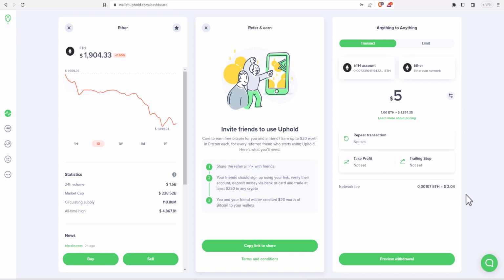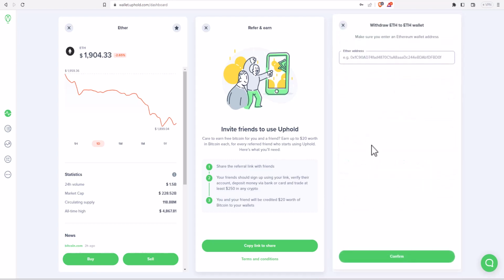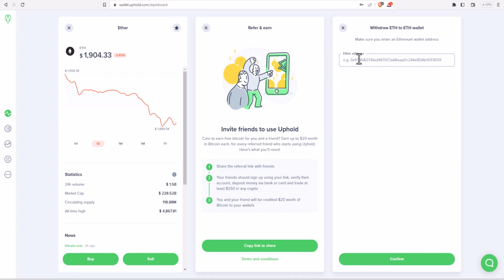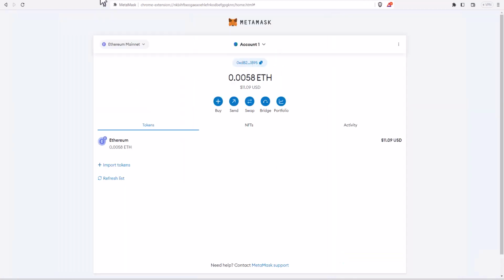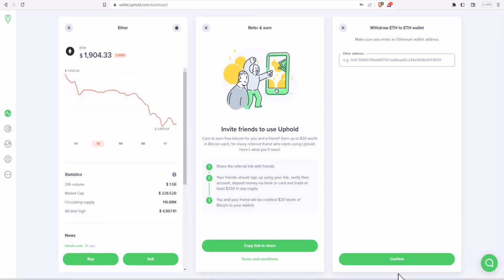If you're going to send things like BNB or AVAX or Polygon Matic, those usually have much lower fees, and I use those more often. Anyway, the next step on Uphold is to go into preview withdrawal, and this is where you're going to paste in your address. So you're going to paste the address from your MetaMask wallet, which is here. You're going to paste that in here, confirm, and then send those funds over.